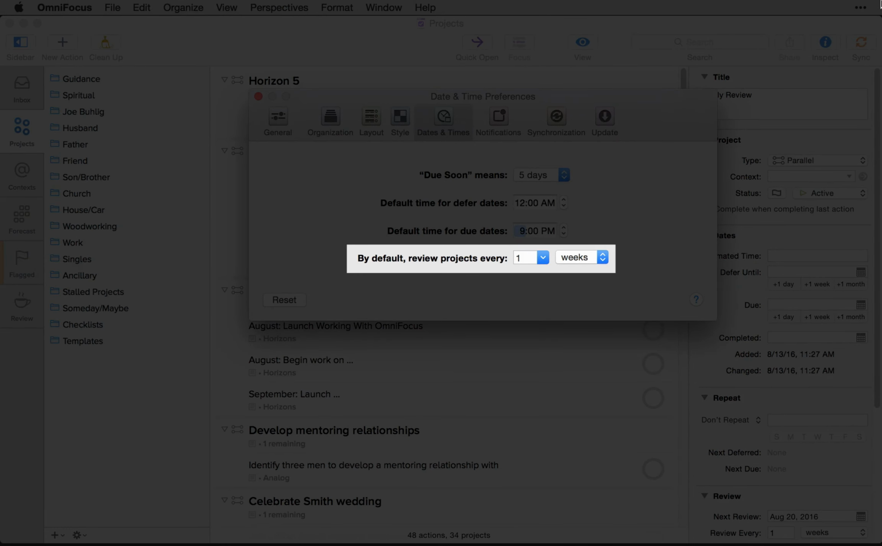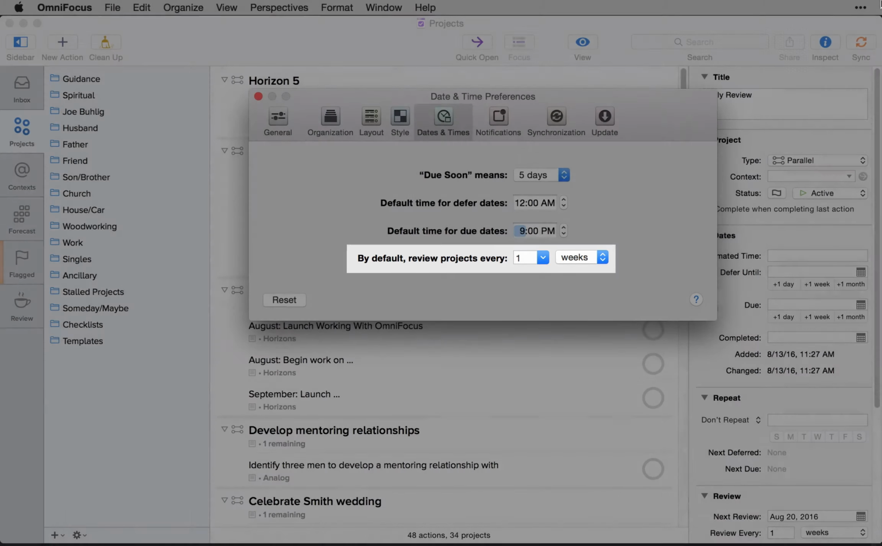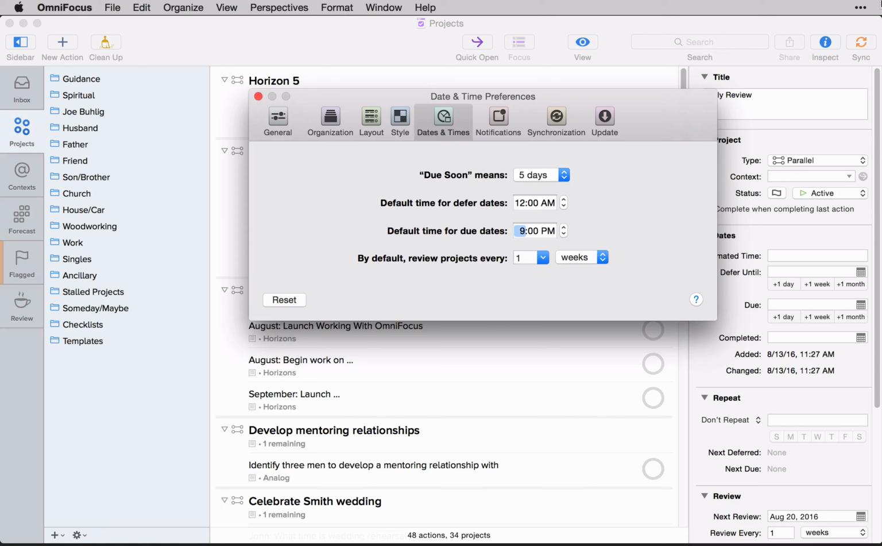And at the end of this, what's your default review cycle? For me, the vast majority of my projects need to be reviewed weekly, and I just leave it at the default there of every 1 week. If you operate on a longer time frame, you may want that to be every month. It just depends on how you want to operate and how often you want to look over your projects.